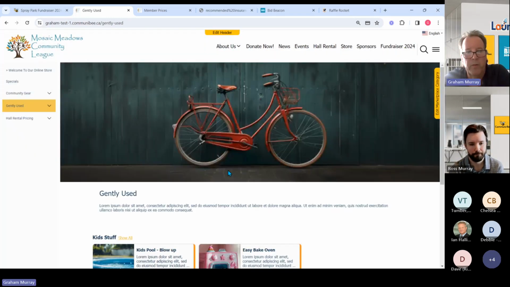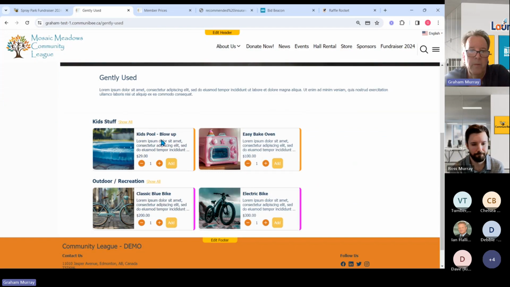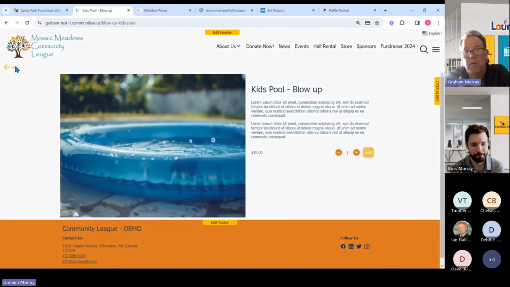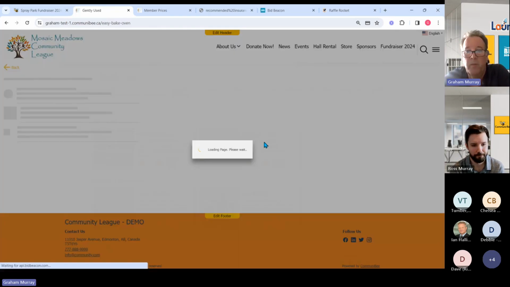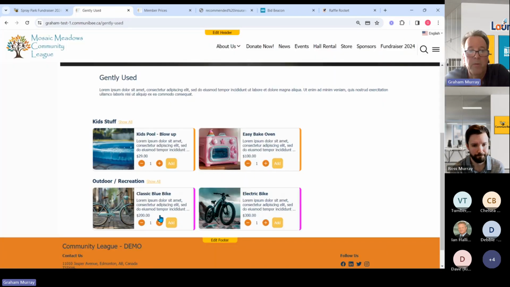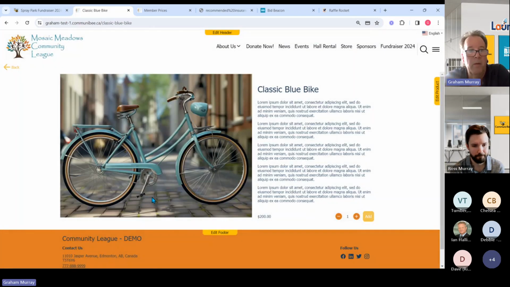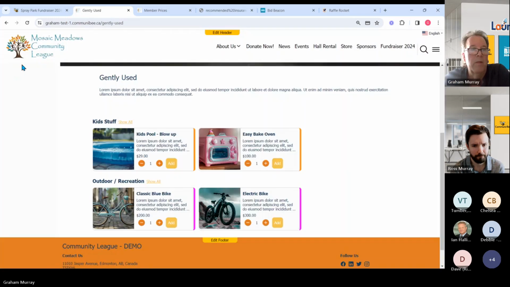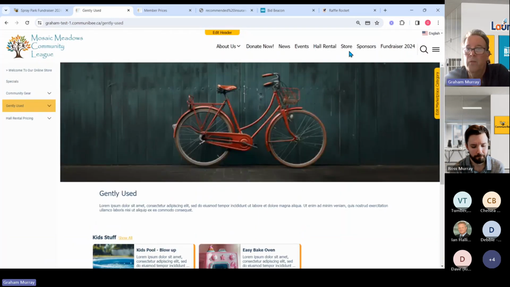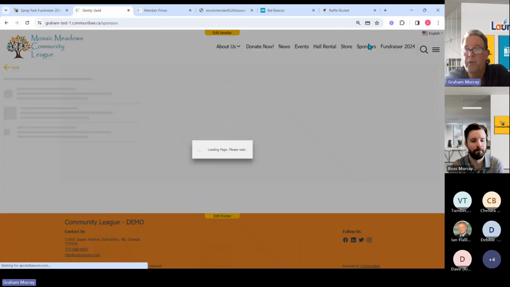Another example that I created is a kids pool. These are things that you may want to sell around the community to other members, instead of them just putting it on Kijiji or something. So that's the store. And then sponsors.